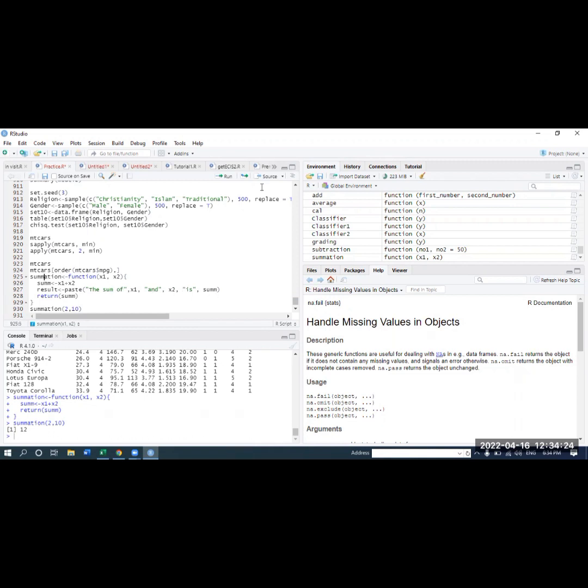So let's see how it will be now. What I will return is not sum again. What I will return is the results. Return means what will come out as your final answer.